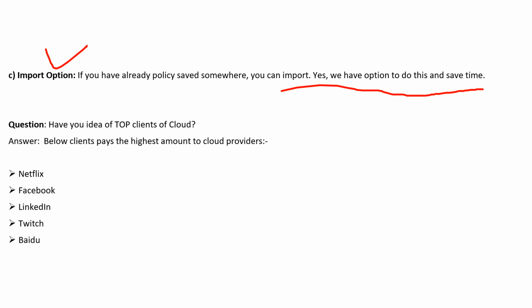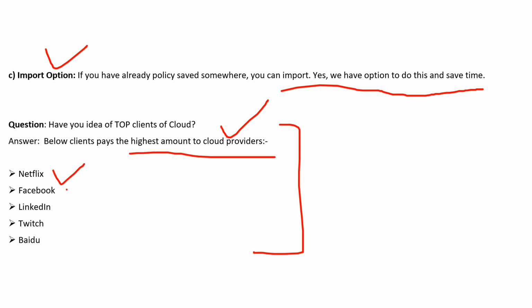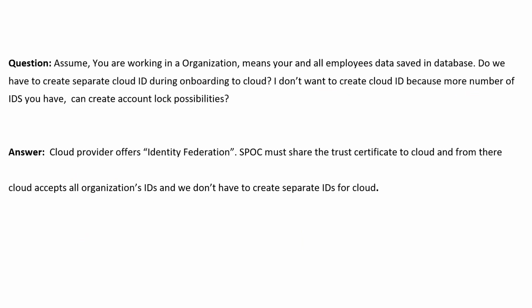Next question is, do you have any idea of the top clients of cloud? Guys, this is a general question which may not be asked in an interview, but the interviewer actually wants to know whether you have knowledge of what is going on around you. The highest payer to cloud providers is Netflix. Second is FB, that is Facebook. Third one is LinkedIn. Next is Twitch, and then Baidu. These are the clients who pay the highest amounts to the clouds.